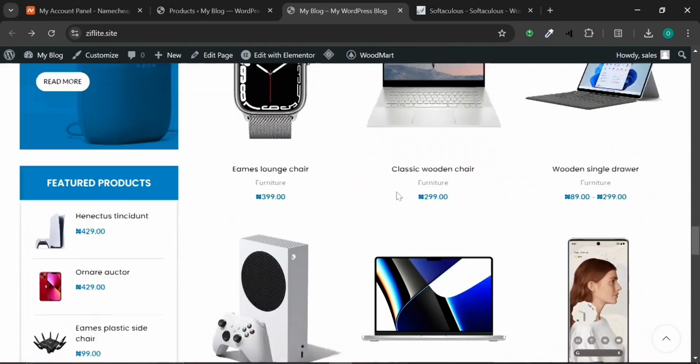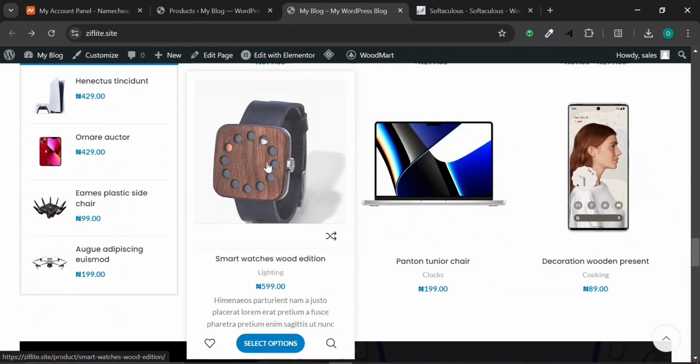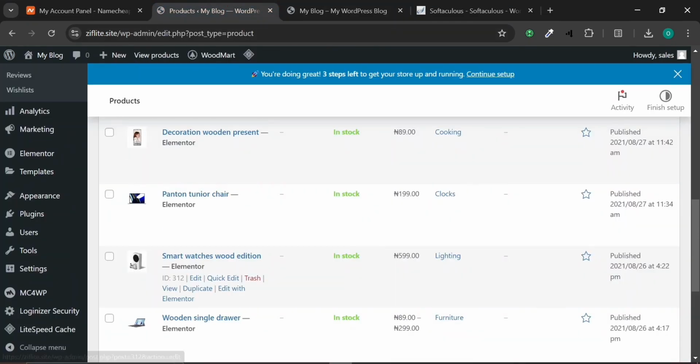I think I saw that somewhere. Okay, smartwatch wood edition. This product, we want to edit it. Okay, so this is it. We just click on edit.